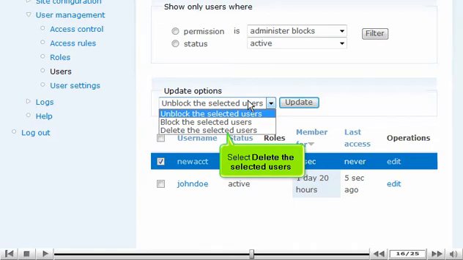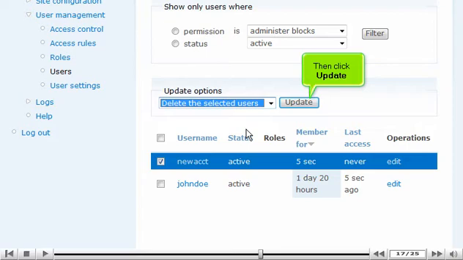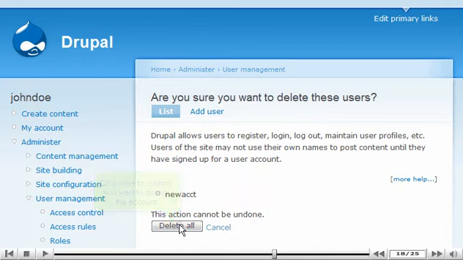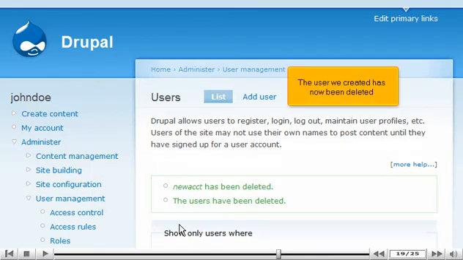Select Delete the selected users. Then click Update. Click here to confirm you want to delete the account. The user we created has now been deleted.